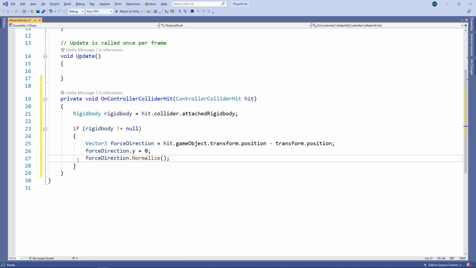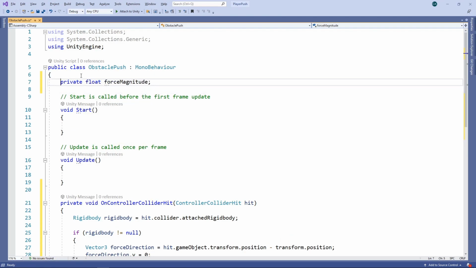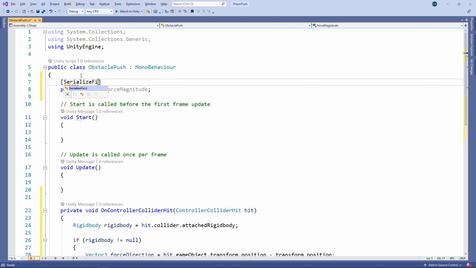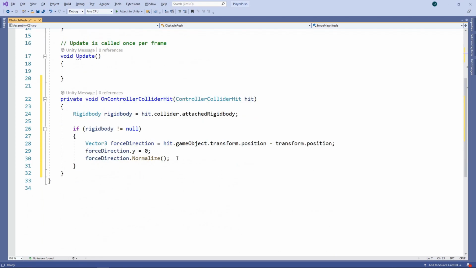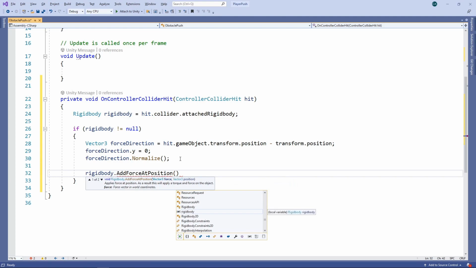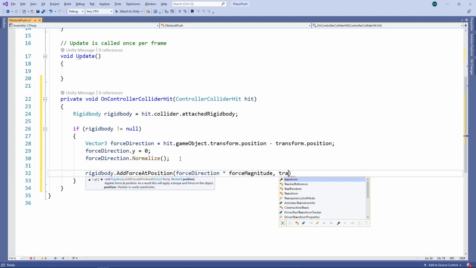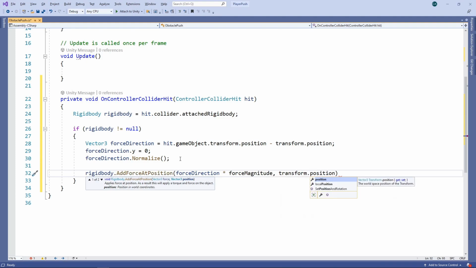Next, we'll add a field to store the magnitude of the force we want to apply. We'll mark this as serialisable so that it can be set from the inspector. Now we just need to apply the force to the Rigidbody. We'll use the AddForceAtPosition method to apply the force at a specific position. We'll set the force to the direction multiplied by the magnitude. For the position, we'll use the position of the character, so the force is applied from where the character is standing. We'll set the force mode to impulse, so the force is applied instantly.